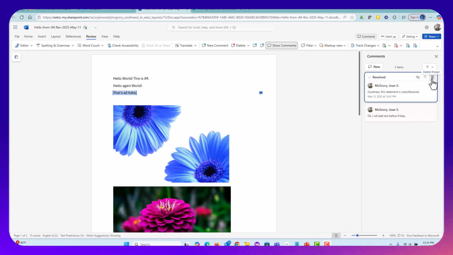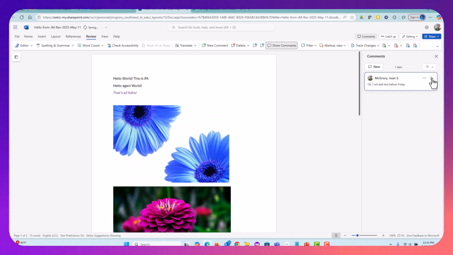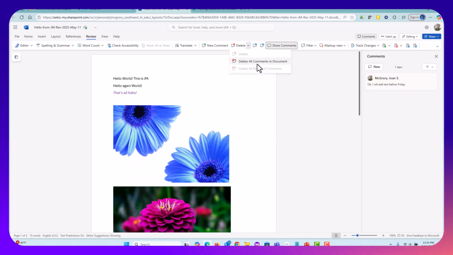In that case, I'm going to delete that particular thread. Now you see that it truly is gone. And I could have used this delete option up here. And if I do the little drop down box, you may have been saying, do I have to delete all the comments one by one? No, you can delete all comments in the document.